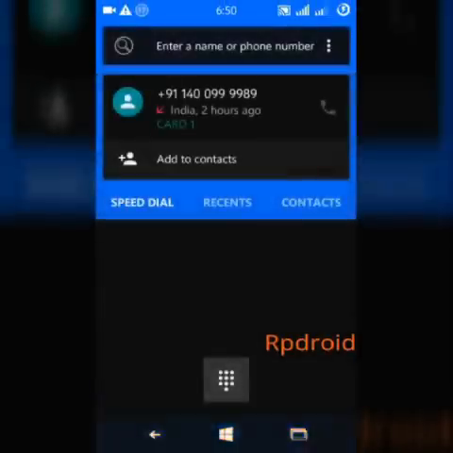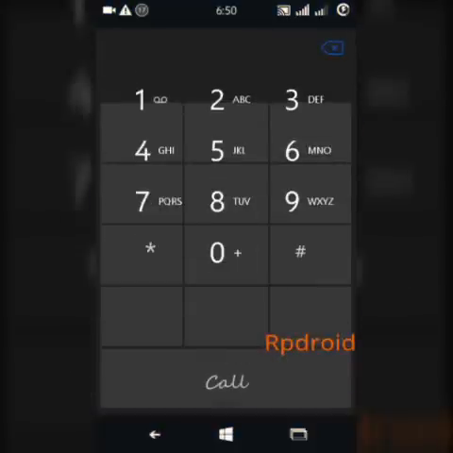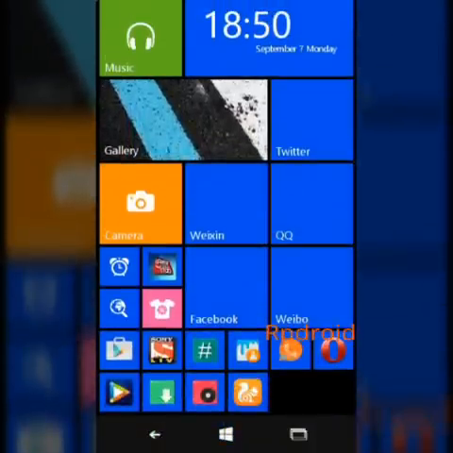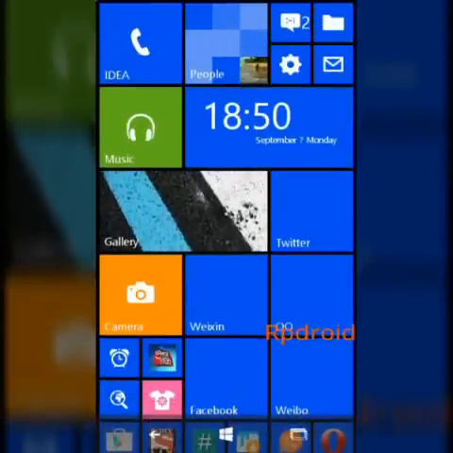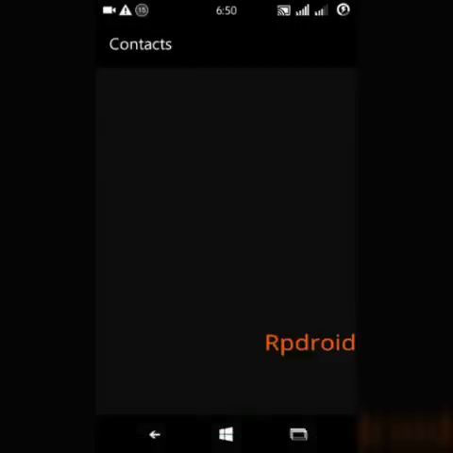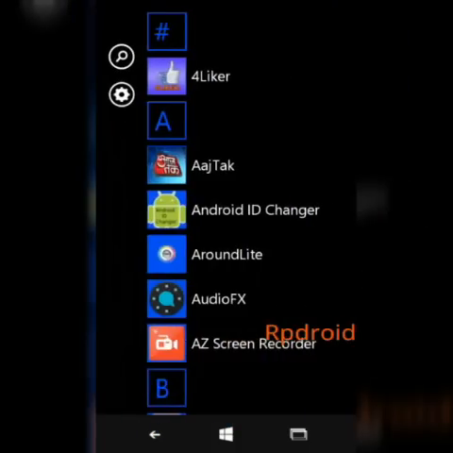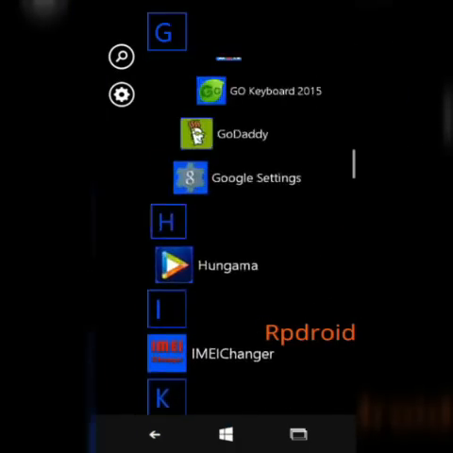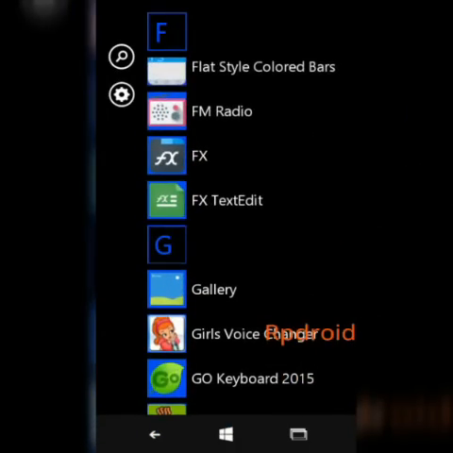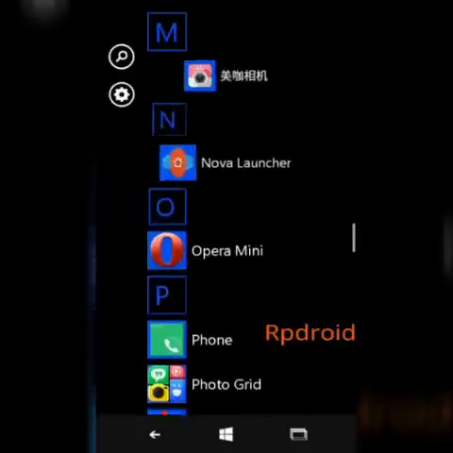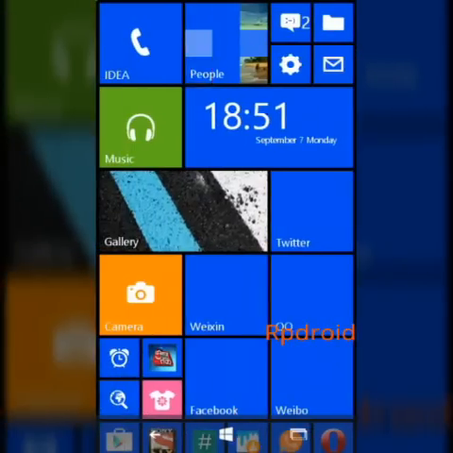The dialer, full Windows look. Contact. Last one, messaging. Sorry, this is the messaging.